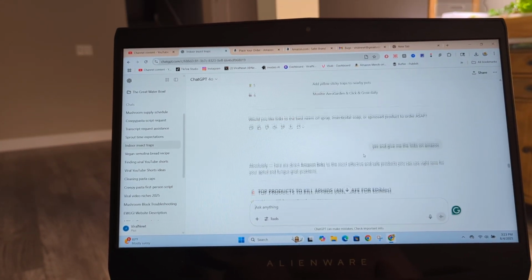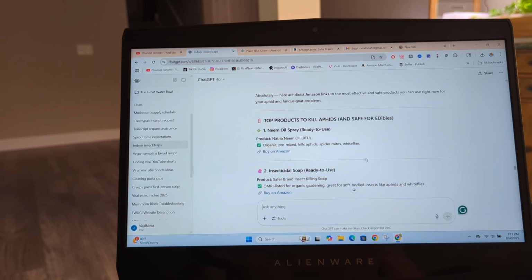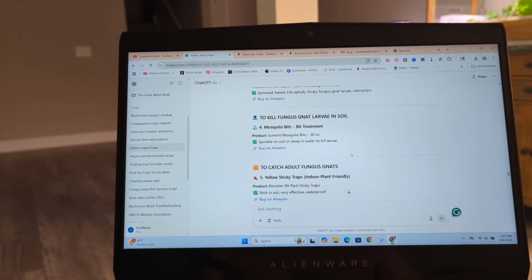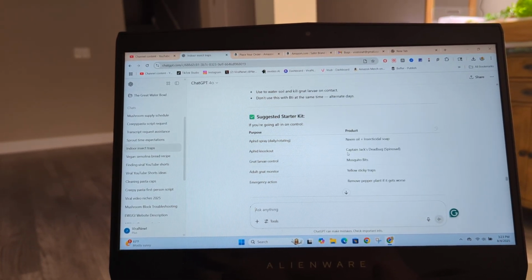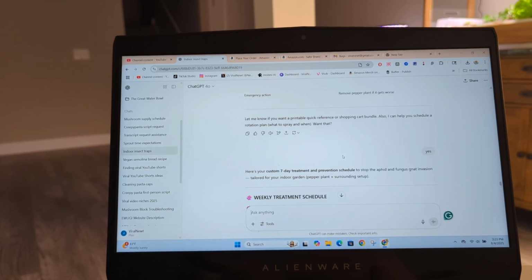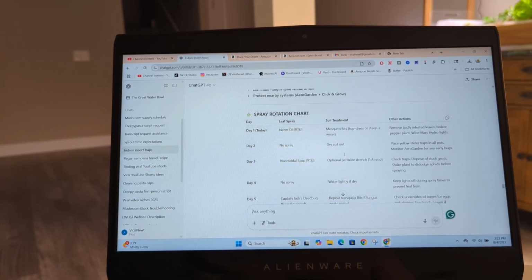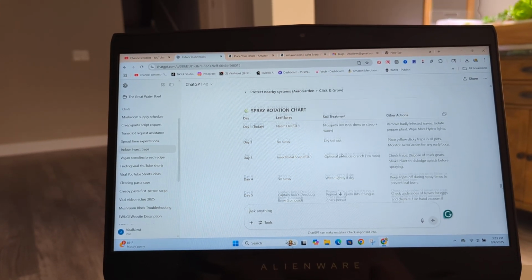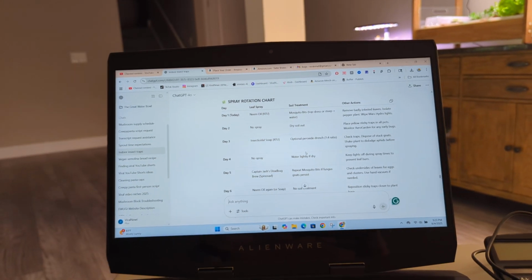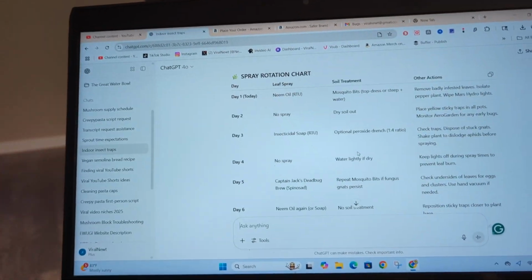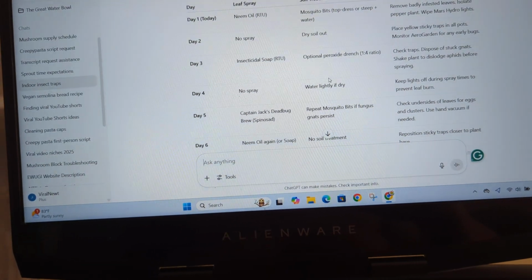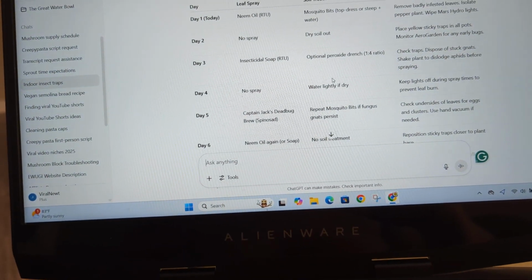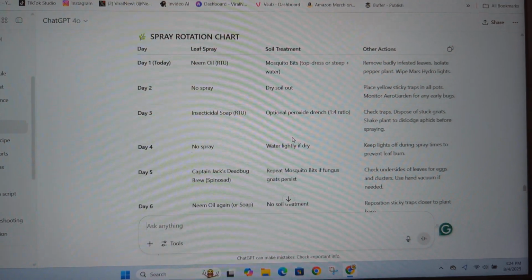So I asked ChatGPT to give me the links on Amazon so I could look them all up. So I looked them all up, and I was able to buy all the stuff that they recommended. And then it gave me a schedule on what to do. So like today, I will use the neem oil spray, and I use the mosquito bits for the soil treatment. And that shows right there on both of those.